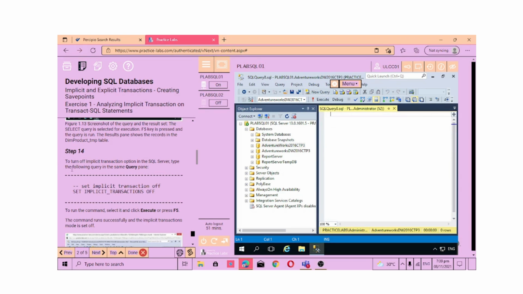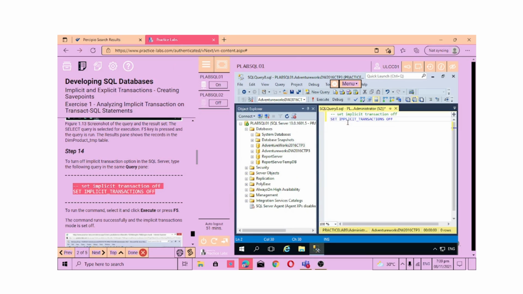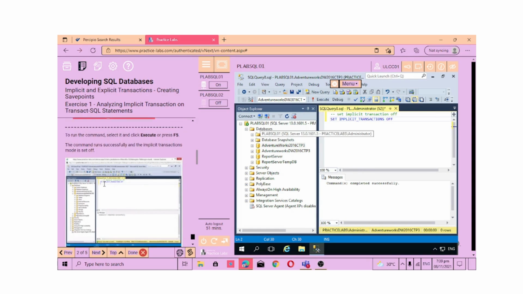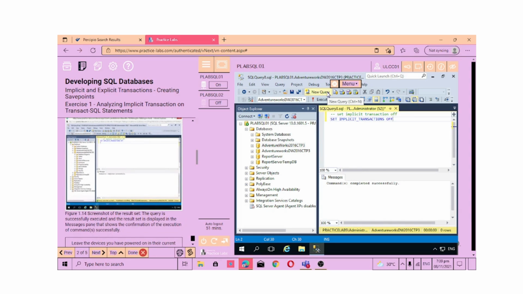Step 14, to turn off implicit transactions option in the SQL Server, type the following query. Copy. Then paste. To run the query, click Execute or press F5. The command runs successfully and the implicit transactions mode is set off. Click New Query.